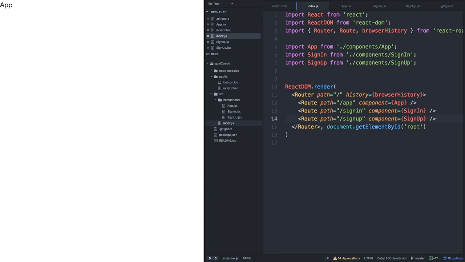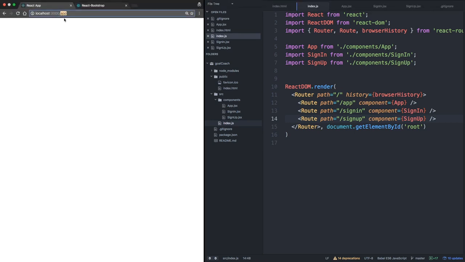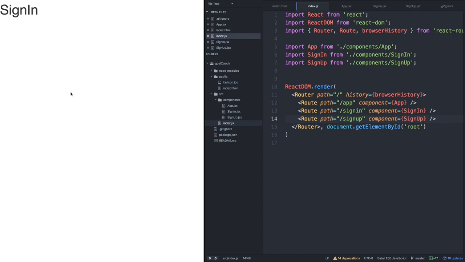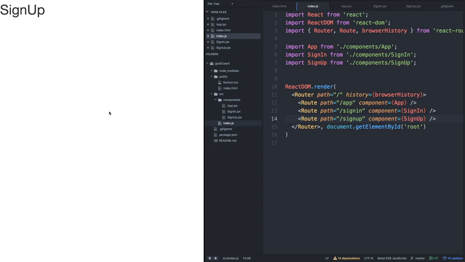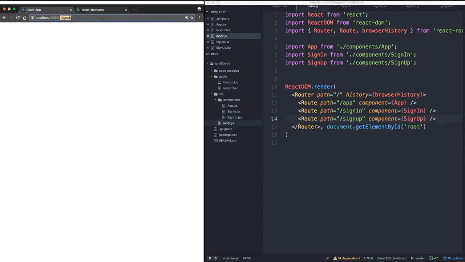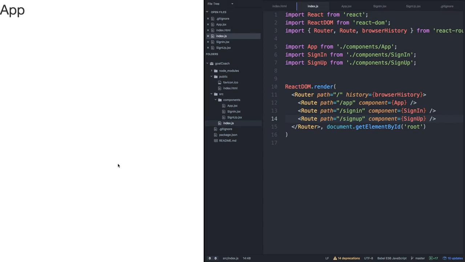Save. And now that we have this logic in our application, let's test it out. So I'm going to reload on the app, and then I'm going to change the route to signin, and there it says sign in. So let's go to signup, and there's sign up. And now finally, let's go back to app. Cool. So as we saw, we tested each new path in the URL, and we can see that we have different components purely based on our router.